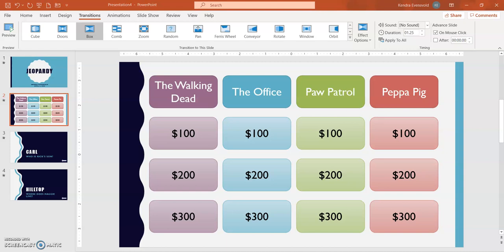And then you're done. You have a fun Jeopardy game that you can play with others. Once you have one created, it's easy to go in and just change your categories and the questions and answers because all the hard work of creating the links and the slides and formatting has been done already.